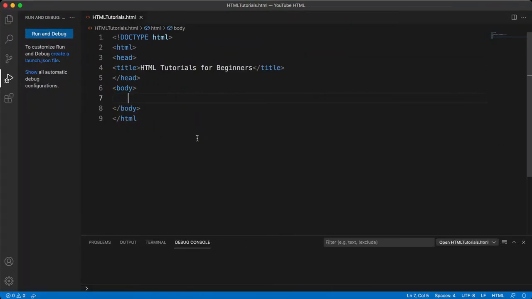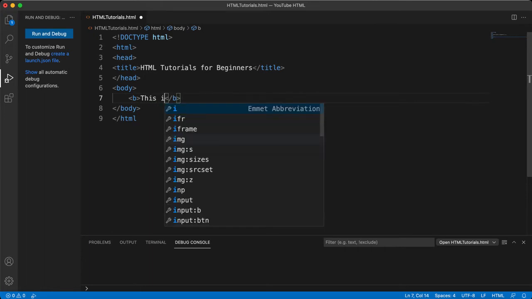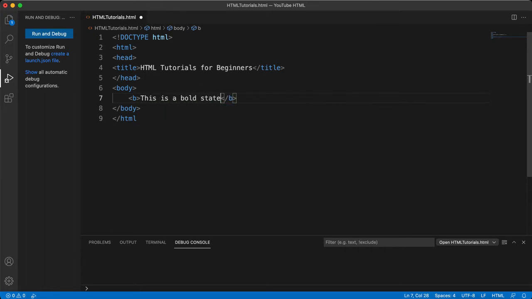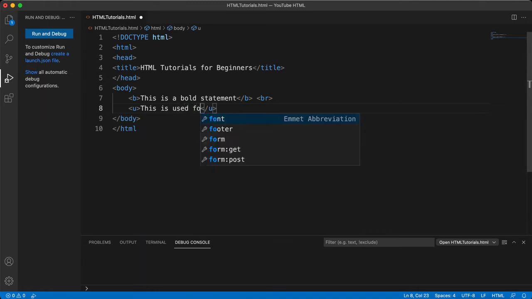So moving to Visual Studio Code, we will learn about the character formatting elements. If we want to add a bold statement, we use the B tag, and inside we write: this is a bold statement. Let me add a break line. Now underline: this is used for underlining a word or statement.